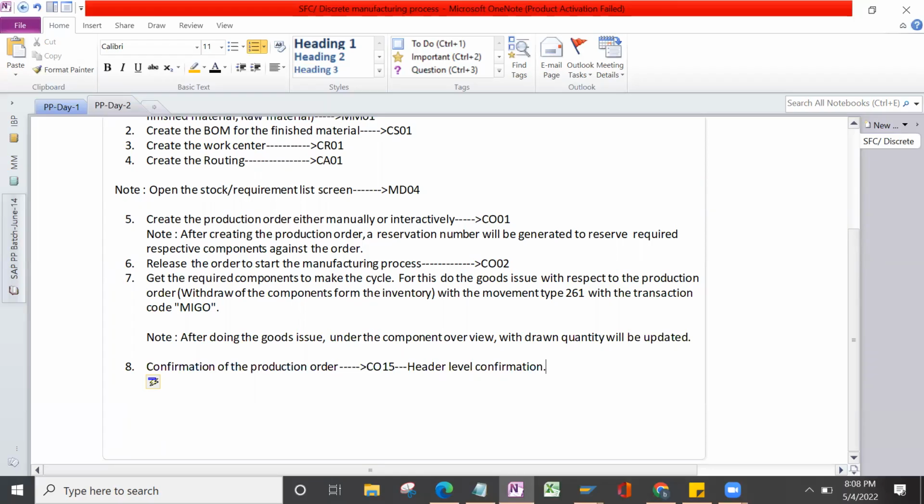First try to get the grip on your initial cycle. So after doing this confirmation, whatever activities have to be completed in the making of your cycle, all those operations have been completed. So no pending technical activities here. That is the confirmation, sir.